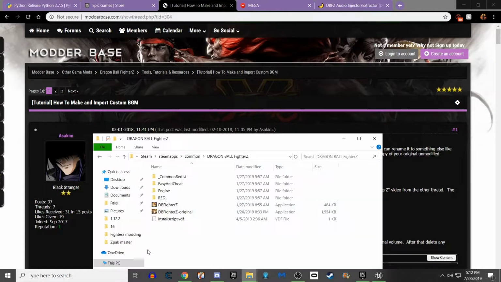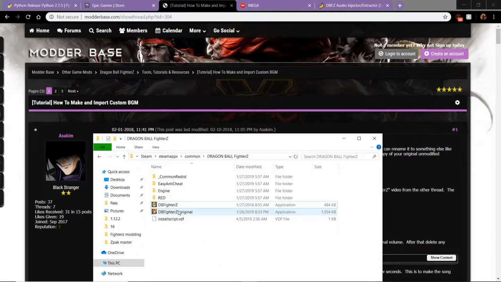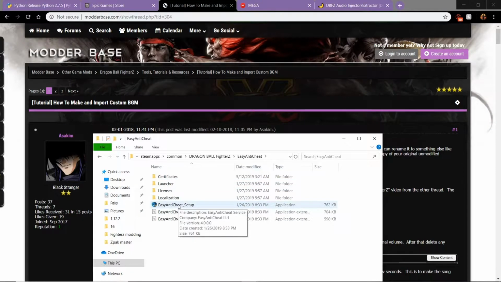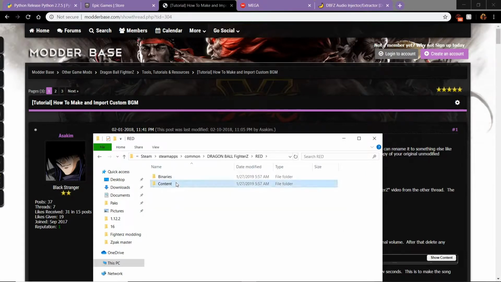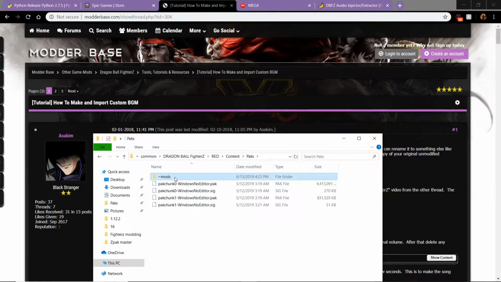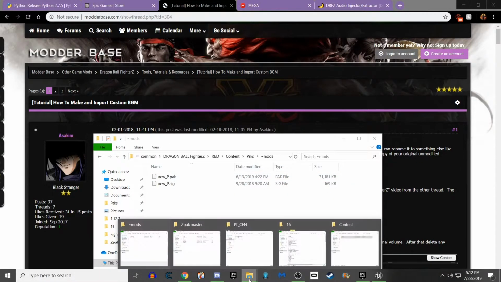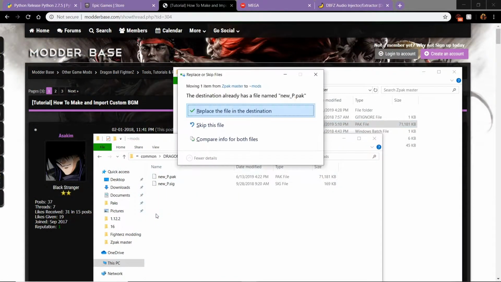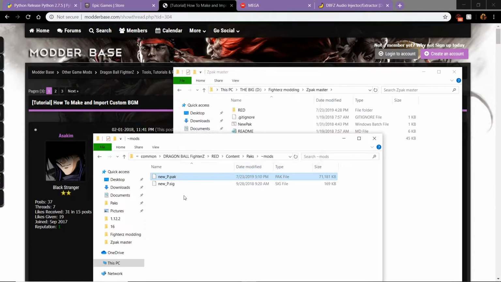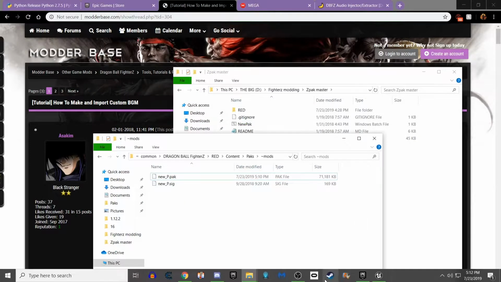which you can drop directly into here, rename or move your original executable, go into Easy Anti-Cheat and disable Easy Anti-Cheat using the setup. And then you can just go into Red, Content, Packs, create a tilde mods folder, and then there you can drop your newly created new p.pack, and then your mod will be in the game. Audio mod, I should say.